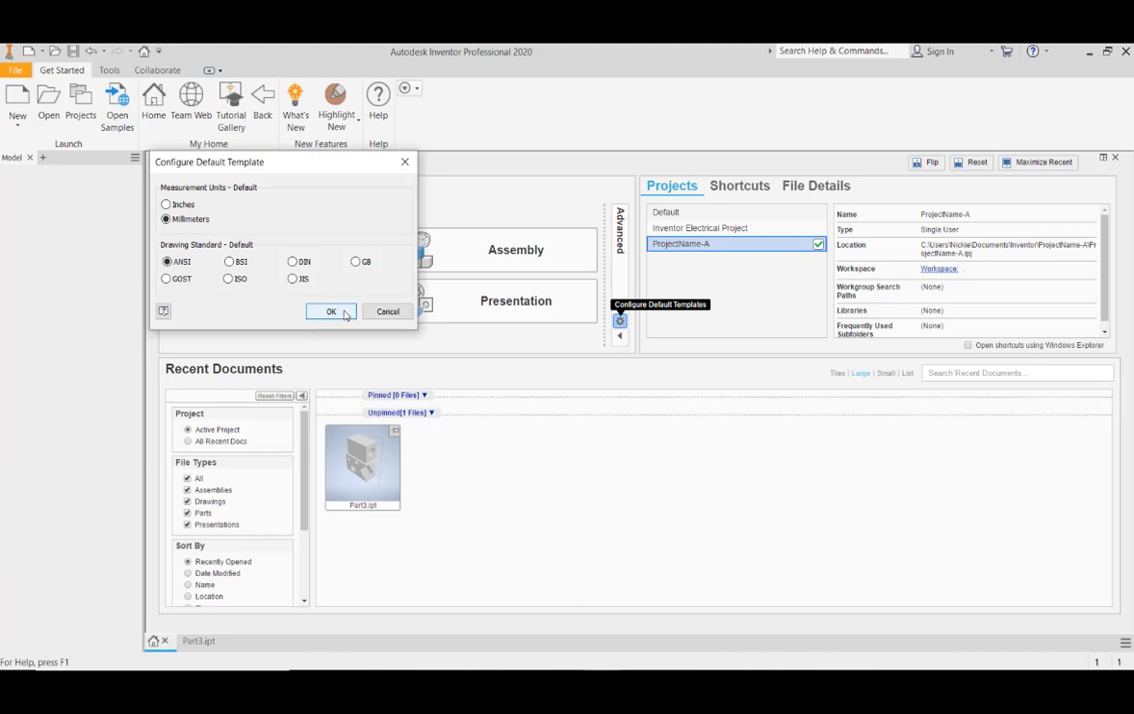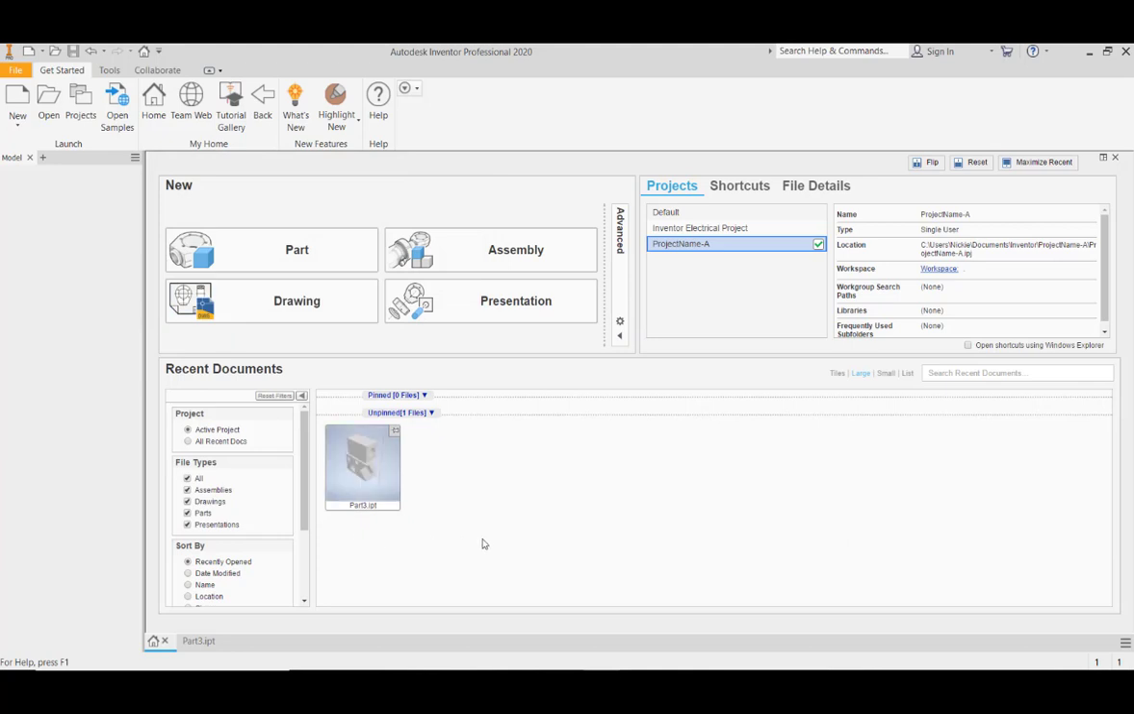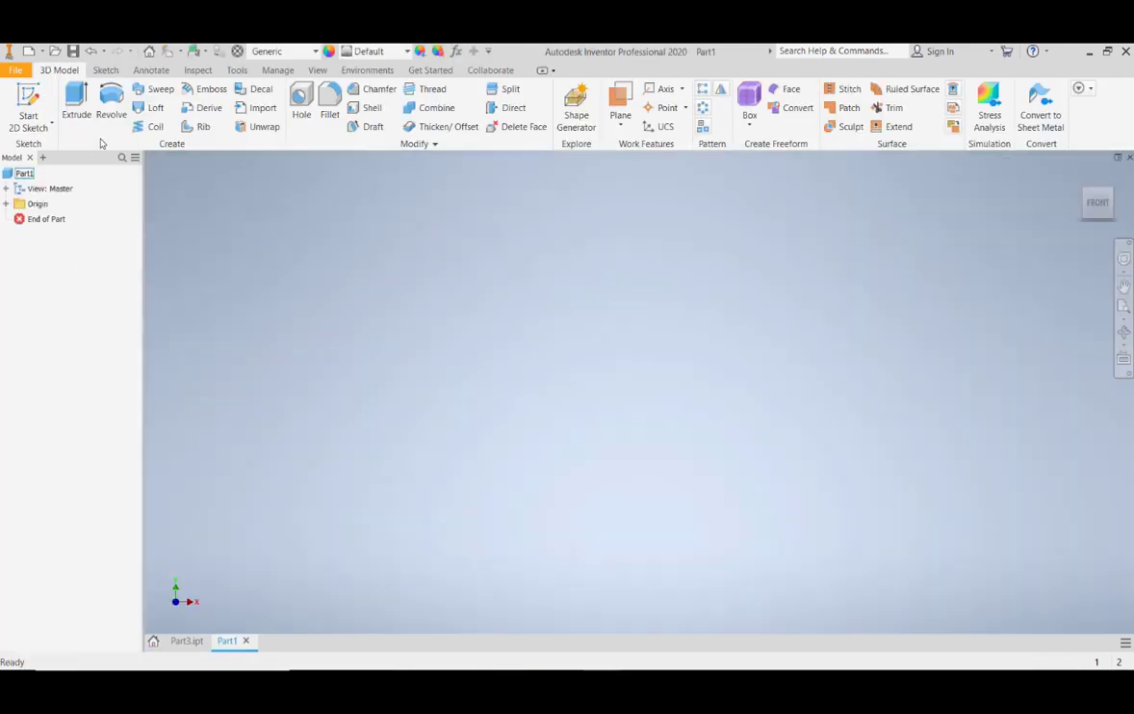Now what I'm going to use now, we'll try to use the millimeters naman. Okay, so try to use that one. So pansin nyo doon, the template standard will be replaced according to your selected drawing standard or measurement unit. The original template will be copied to all templates folder as a backup. Do you want to overwrite? So I'm gonna click overwrite that one. Okay, then I will going to start a new part. Okay, so wait for it. Okay, then we have a new fresh screen.